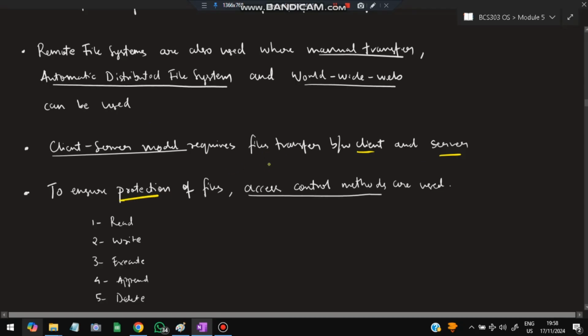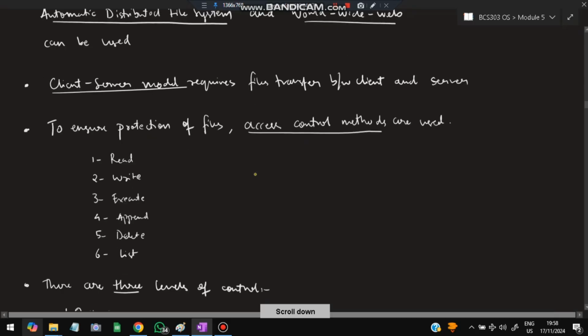And to ensure protection of files, access control methods are used. Okay, access control means who can access and who cannot access, and the access can be given for write, read, execute, append, delete, and list of all the files. So you can give the particular access to perform any of these operations or all of them.